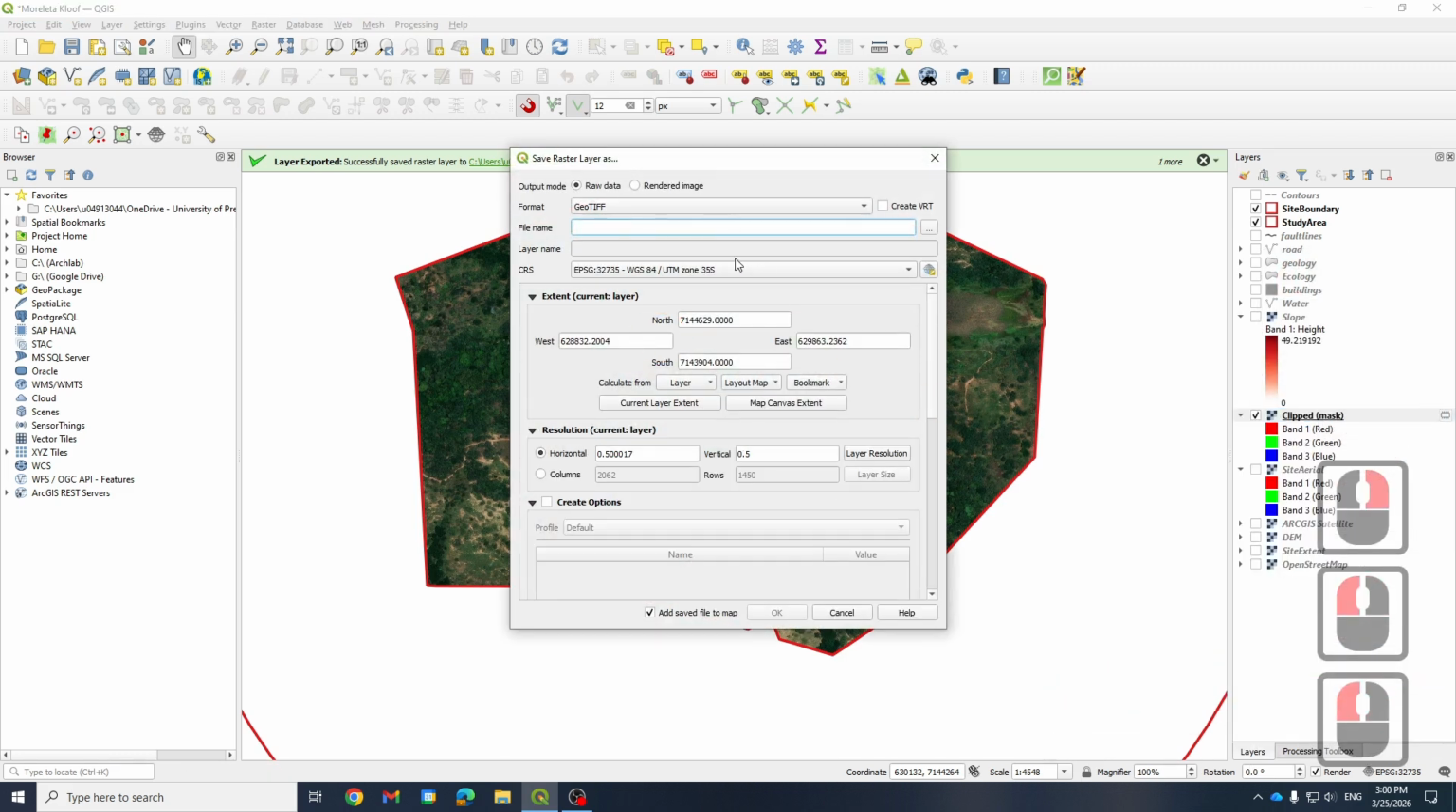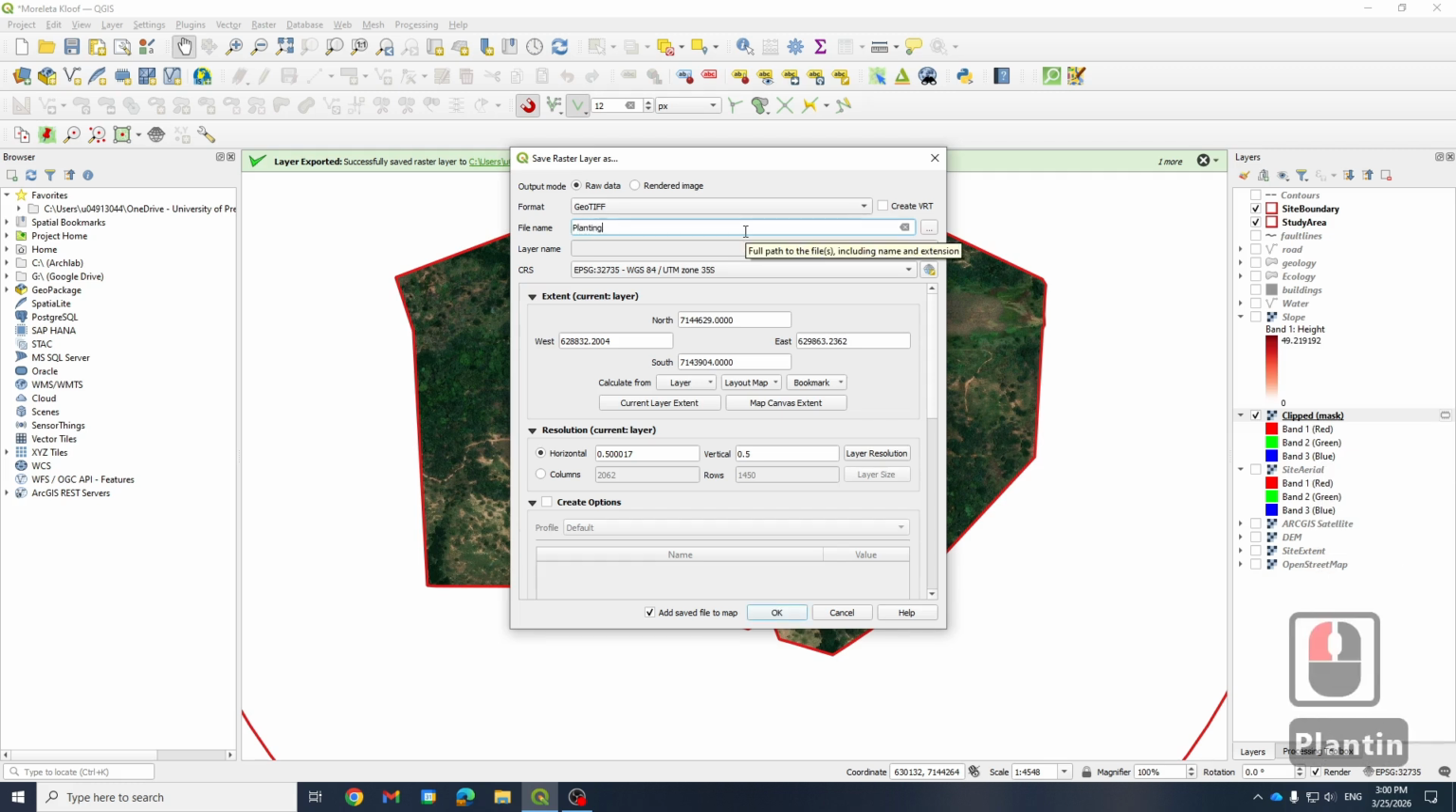I need to save this as my clipped aerial. We're going to call it planting for now. So this will become our planting layer. Now this 0.5 might be too big, because you'll see that custom sizes might get too big. You leave everything as is, make sure it's set to the project, which it was. We're going to say raw data.